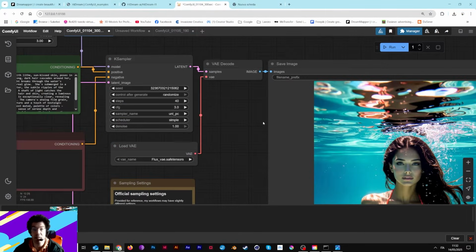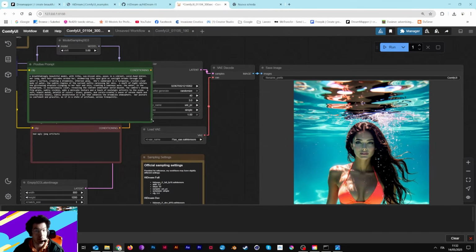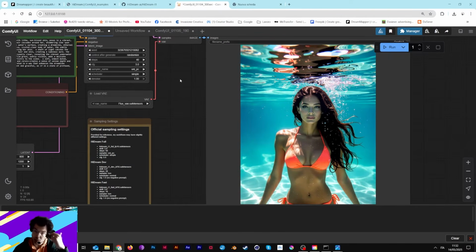And this is the result for this prompt. Very complex, breathtaking, beautiful model with little sun-kissed skin, posing in a vibrant coral-hued bikini, long dark hair, blah blah blah. This is the result.